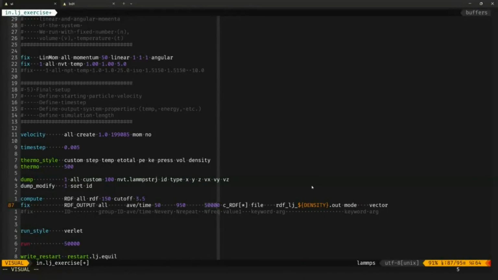Some important details: n-frequency, the last value, needs to be a multiple of n-every, and n-every needs to be non-zero, even if you're only doing one repeat, which is a weird caveat of LAMMPS. So even if you're only doing one sample, n-every still needs to be non-zero, which was a bit weird for me the first time I saw it.